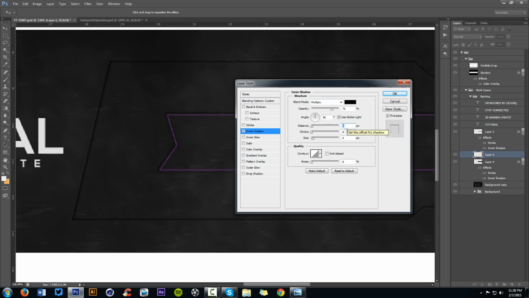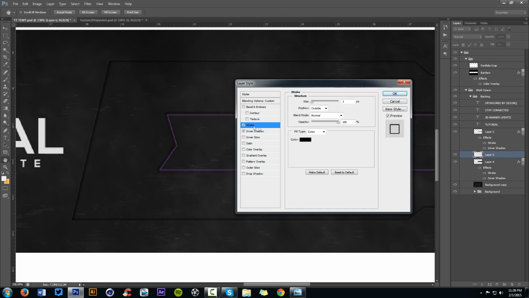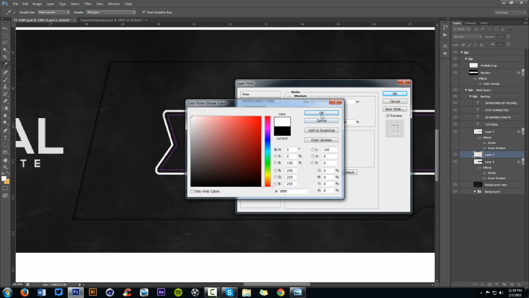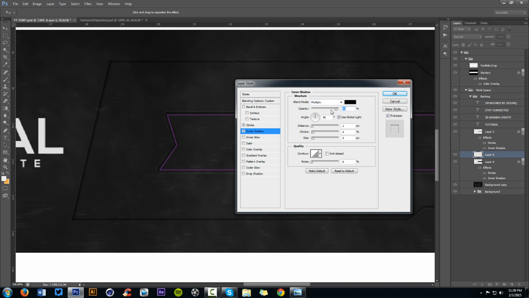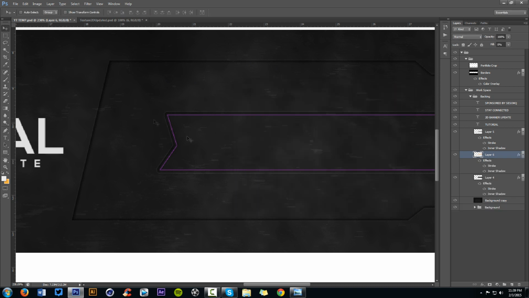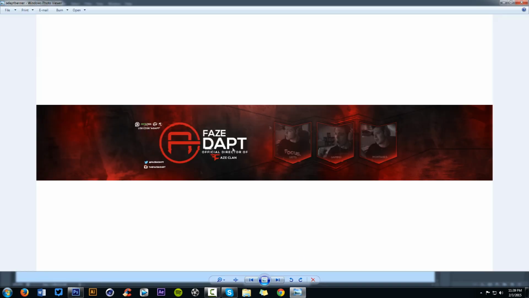We're going to put our distance to 1, choke size up, and then simply enough, you can just add a nice little stroke. White, one size, put it on overlay, and you're good to go. And that's basically how I did the small little banners, but I just did one really long, elongated way. You can see that. Same exact thing, but you see how these are pointy right here and these are not?